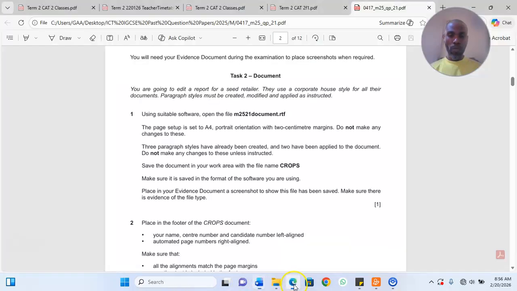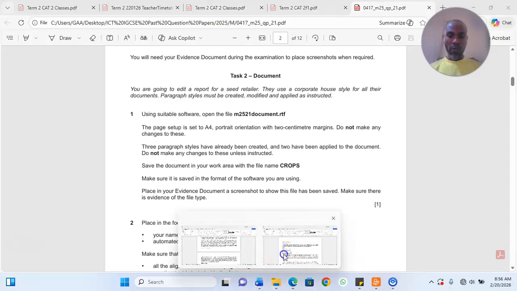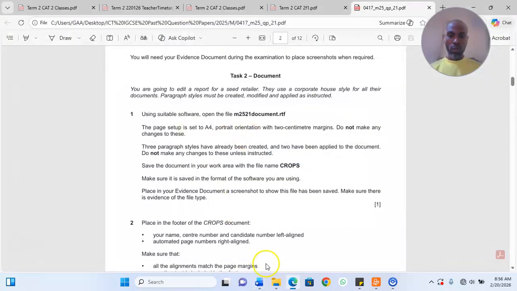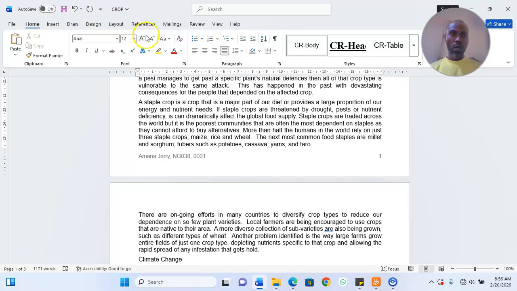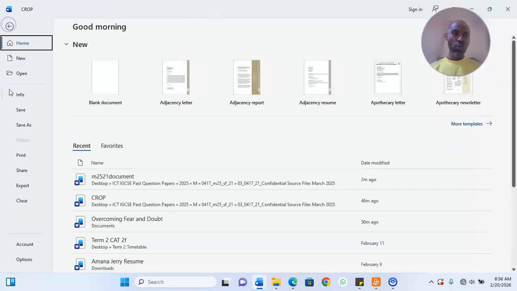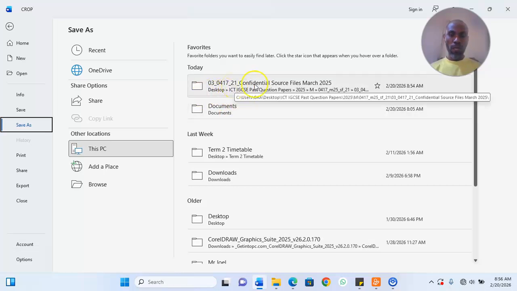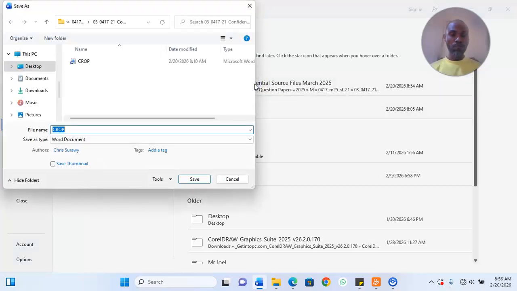Let's go ahead. It says we should save our document in the work area with the file name crop. I already created one and saved as crop, so I'll just close this one I just opened so that we can use the one I've saved. But I'll show you how it's saved. Go to file, go to save as, then pick your folder. I'll use my source file folder as my work area for now.